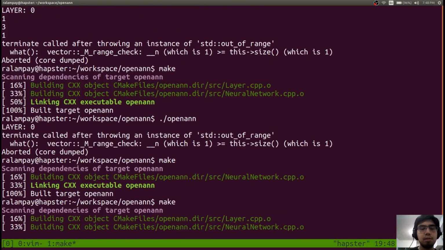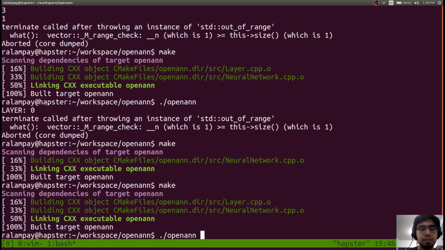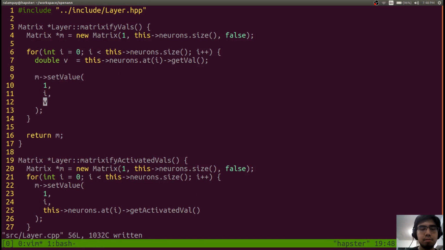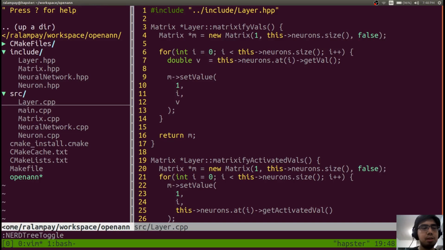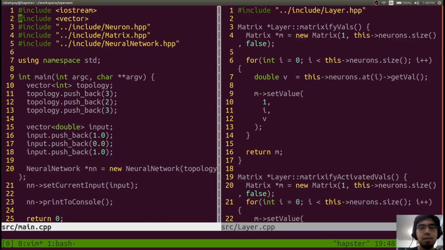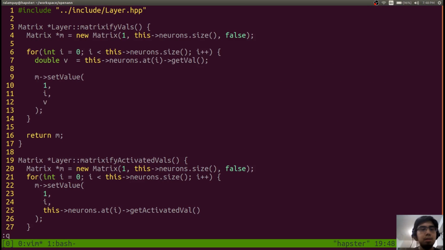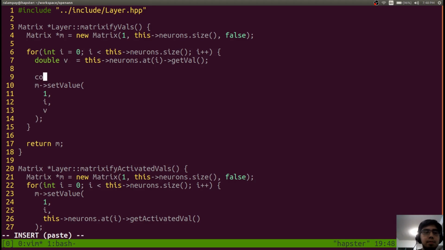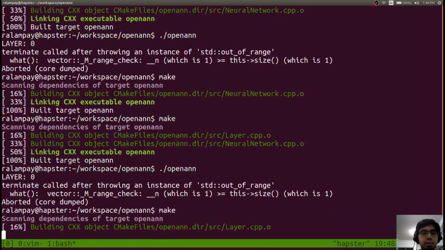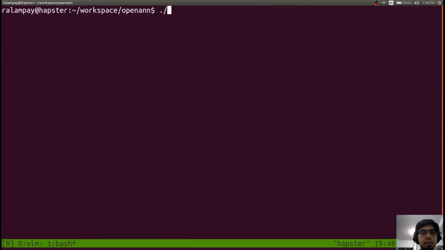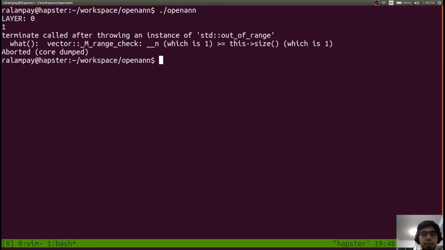What's wrong? Still getting out of range. Why are we still getting out of range? V neurons at I get val, because we can print this, right? We can print this. This one is actually printing. Well, it printed out 1.